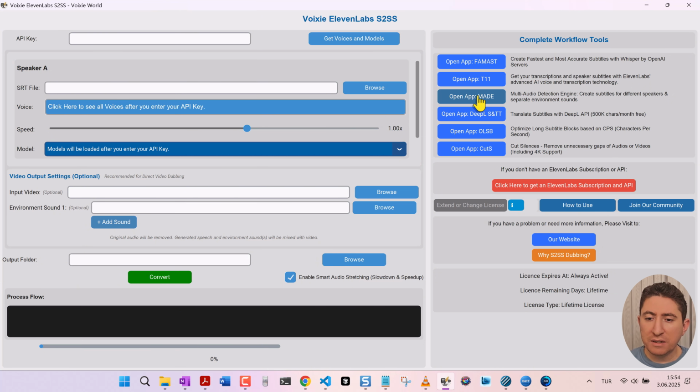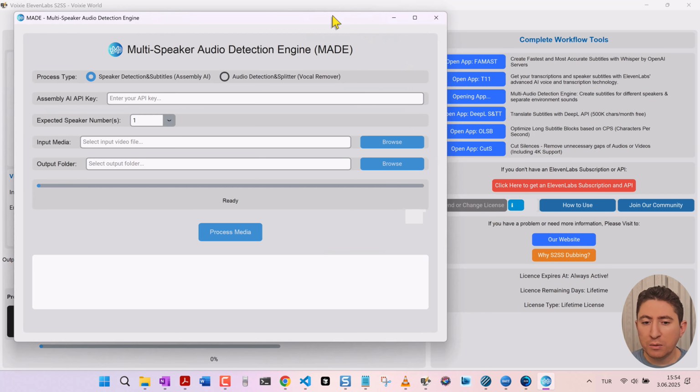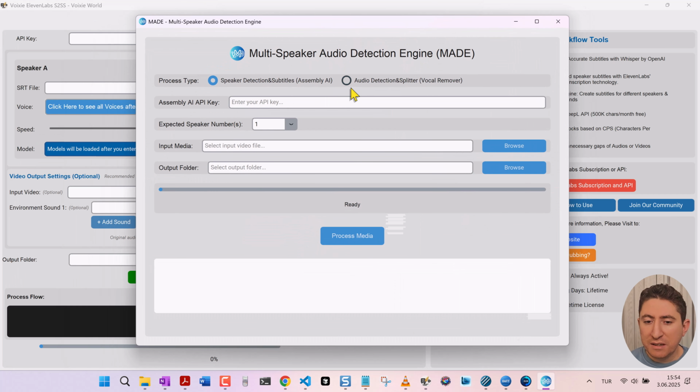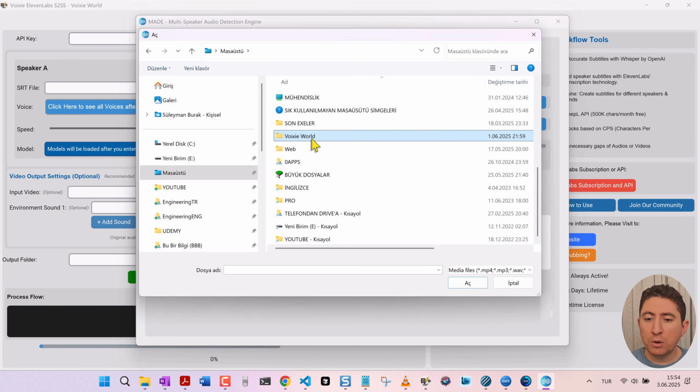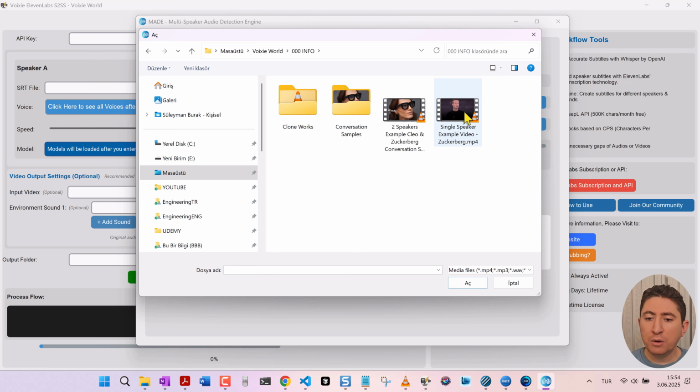If there are background sounds in our original media, we'll use the vocal remover section of our Made application to perfectly transfer this to our dubbed media. For this, we reopen our main interface and launch our Made application. In the opened Made interface, we select the Audio Detection and Splitter section on the right side, which is the Vocal Remover section. Here we select our original Zuckerberg video and try to detect the existing background sounds.